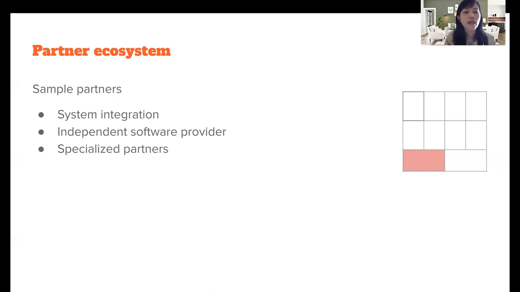Some of the specialized partners have lots of insights for certain domains, so they can help us understand the industry experts' requirements and then customize the AI product for their usage. Choosing the right type of partner can help us scale the product more efficiently.